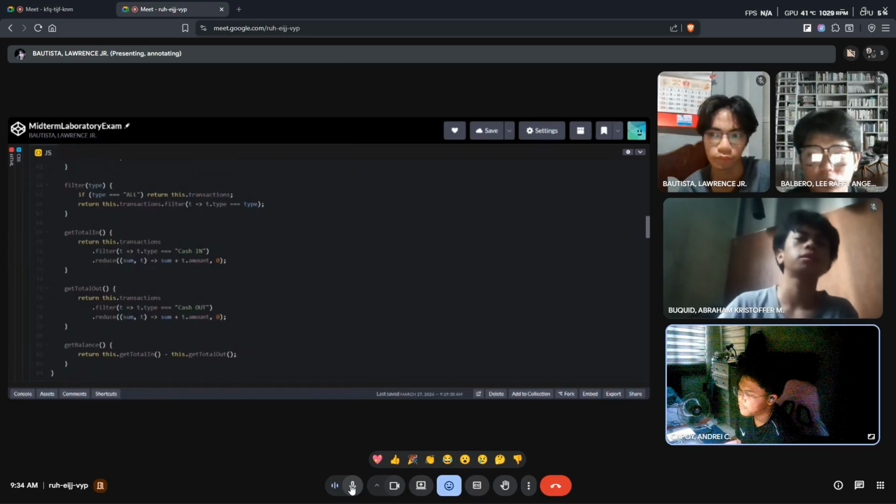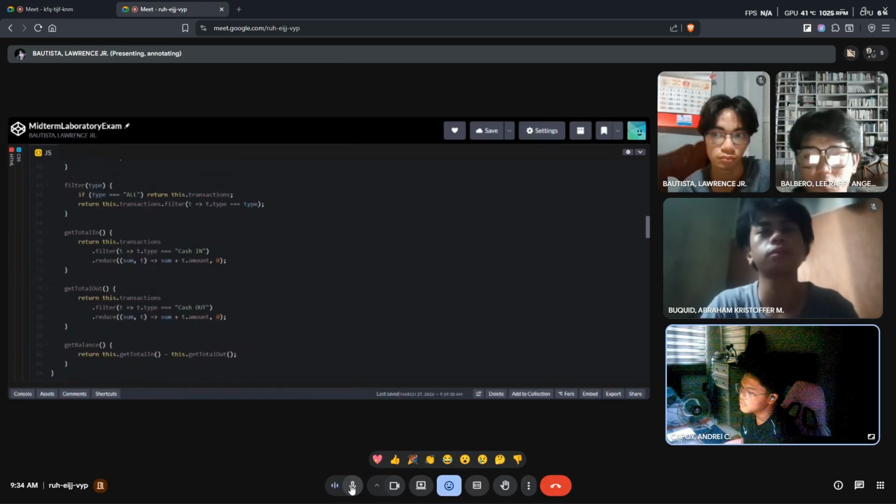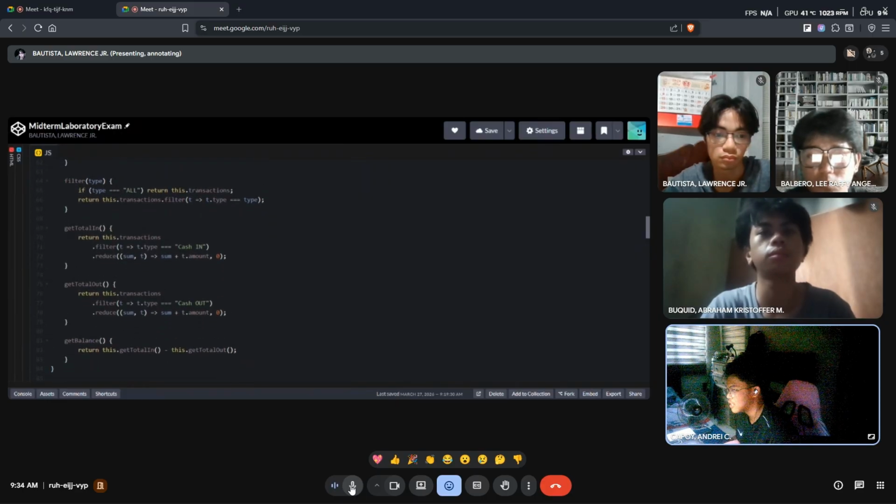They first filter the transactions by type, in or out, and then use the reduce function to sum up the amounts. So these methods provide quick access to the total incoming and outgoing cash values in the system.